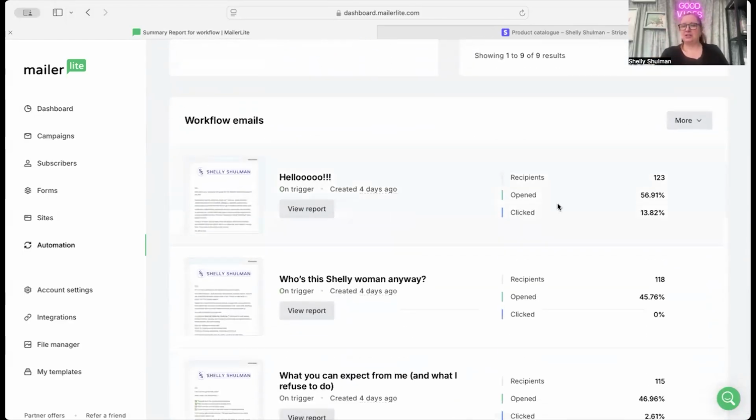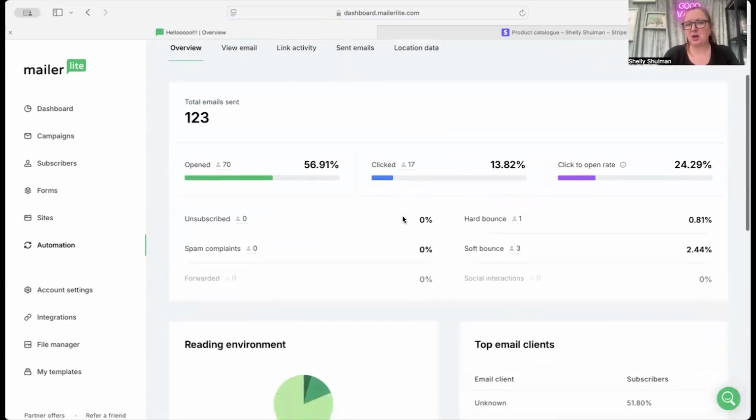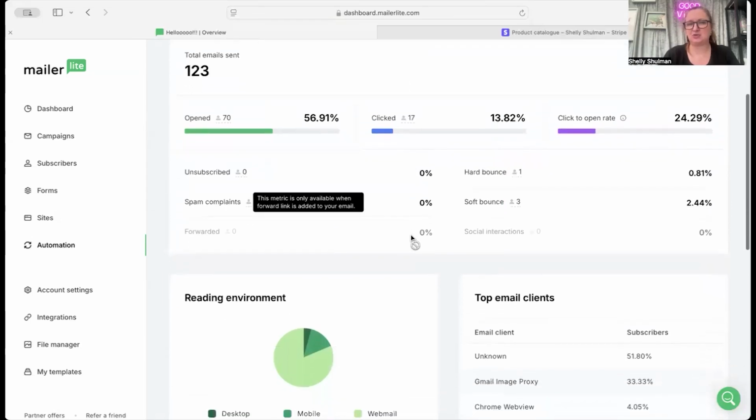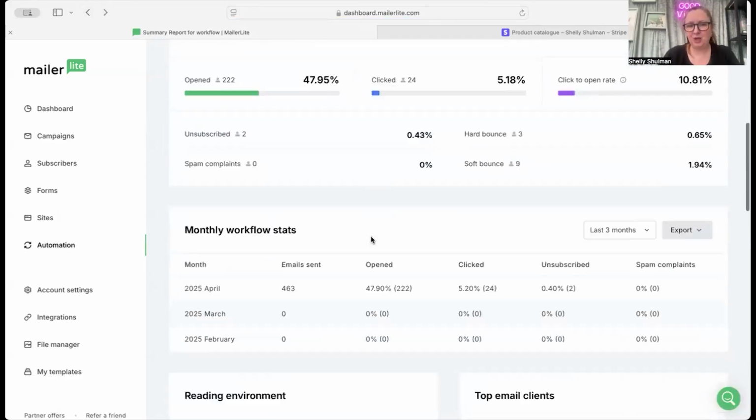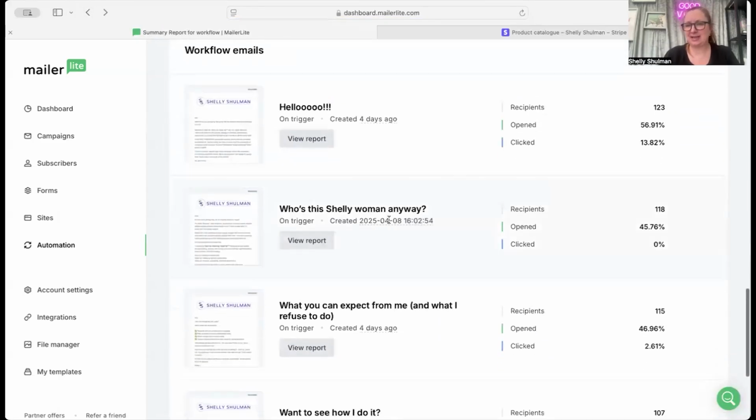So this great one, first one, so far 123 people have received it. So the numbers of recipients will be different depending on where they are. And I can see so many people have opened it and so many people have clicked it. But if I click on view report, I can see that nobody has unsubscribed at that point. Brilliant. That is great. So let's go back a page, go back down again, scroll back down to the emails.